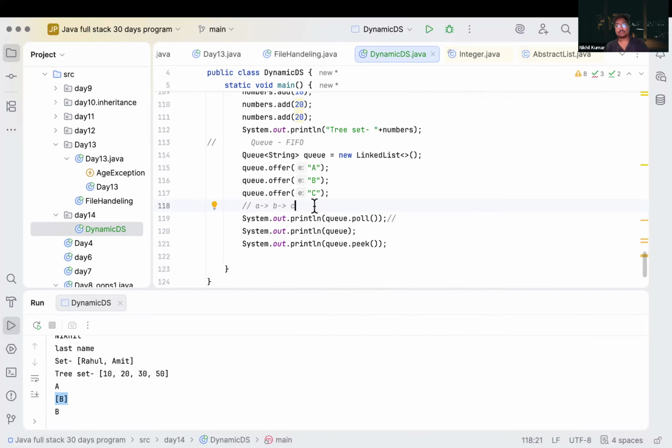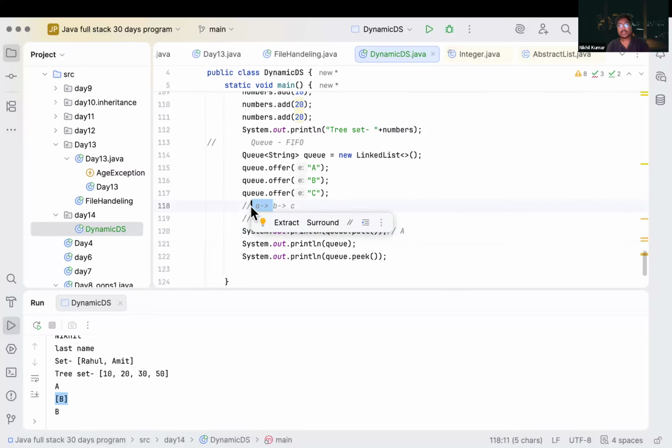So queue dot poll, what does the poll do? What is the work of poll? It removes the first data. So q dot poll will be A here, correct? If we try q dot poll here, it will remove A from our list. It will remove this data and return it to us. So A will be printed here.